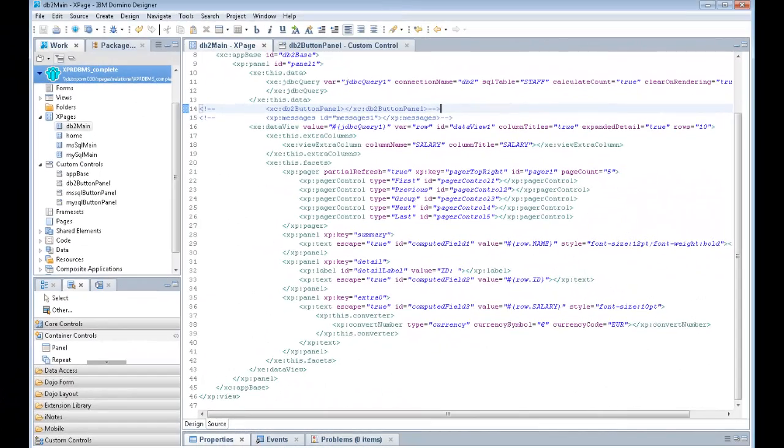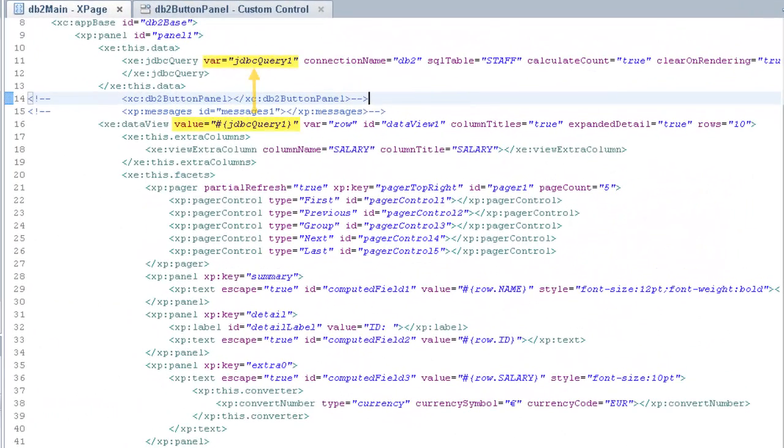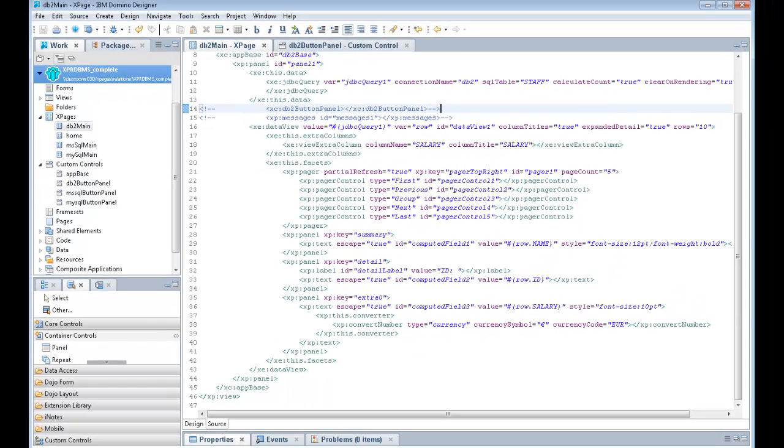Okay, here's the finished data view. In the value property, we reference the variable name assigned to the JDBC query data source. Then salary, name, and ID are columns in the staff table that we want to display in our view. I've also applied some styling, a currency converter, and added a pager to the view as well.